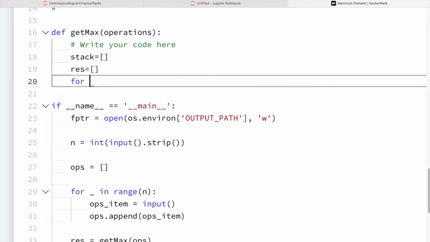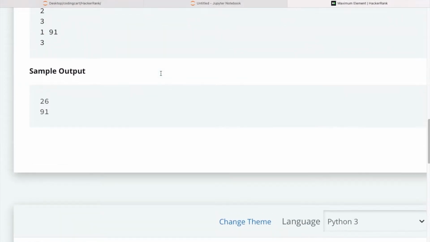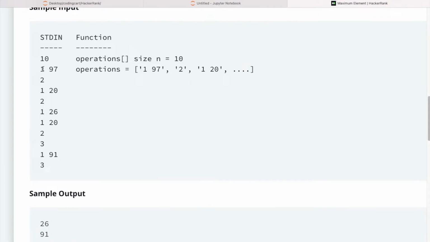Now what we will do here is we will simply iterate one by one in the operation. So for val in operations. So for example, let me explain you here. Suppose we are given the very first operation. So here my value is 97 which need to be inserted, and here my operation is 1. So here the val will consist of these two things, 1 and 97.